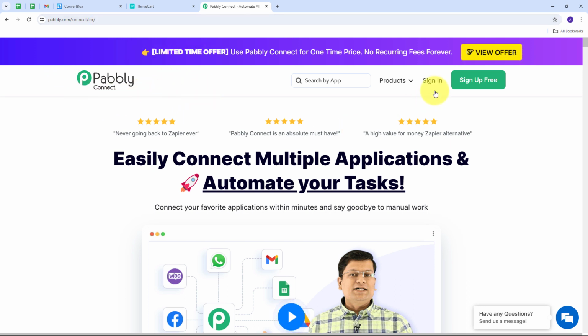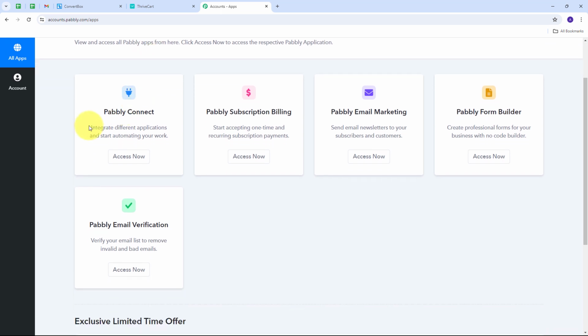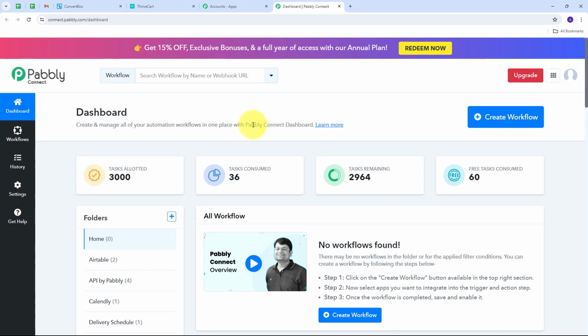Here we have two options, sign in and sign up for free. If you don't have an account with Pabbly Connect, you just have to click on the sign up for free button. It will take only 2 minutes of your time and you will get 100 tasks free every month. Or if you already have an account, you can just sign in and you will see this page. These are all the apps that Pabbly offers, and we are going to use Pabbly Connect here. For that, I need to click on this Access Now button under Pabbly Connect. And this will direct us to the dashboard of Pabbly Connect.